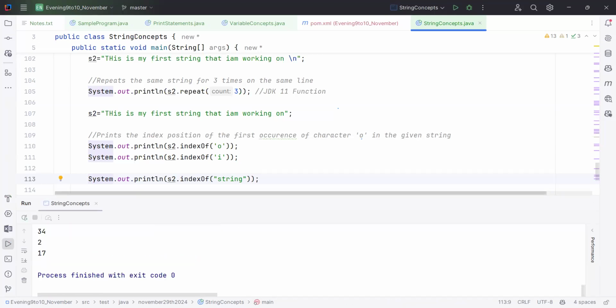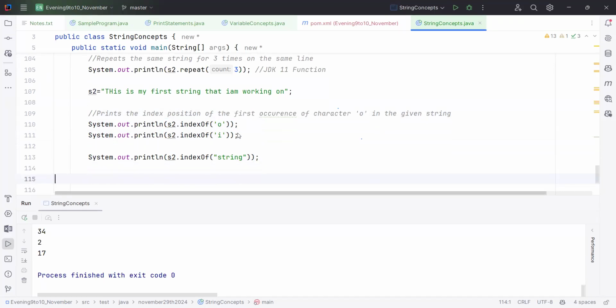All good, guys. Rahul, I have one doubt. In line 111, we are printing the index of I. For that we have multiple I's in the S2 statement, right? That is why I told you, first occurrence of the character. This is the first occurrence. If you want to print all the indexes of I, that is another program. In one single function, you'll not get it. Okay?